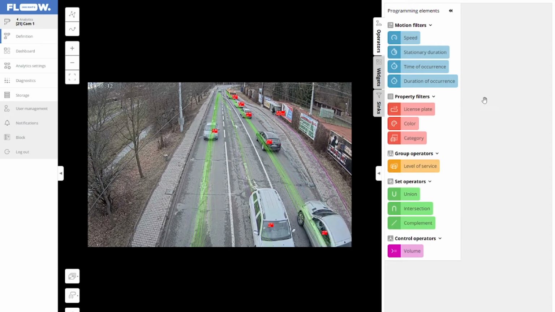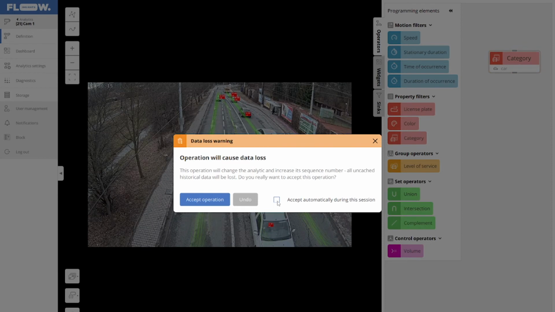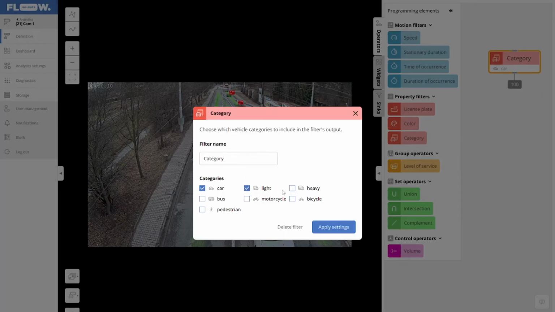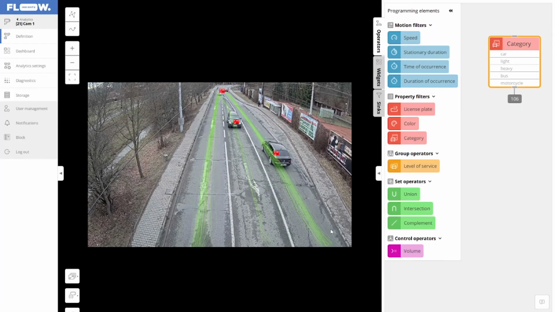So let's jump to the thing. I do the category filter, and I set it up just for vehicles that I'm interested in. So I pick car, light vehicle, heavy vehicle, bus, motorcycle. I'm not interested in pedestrians and bicycles at this very moment. For example, you can do prioritization by picking just a bus and having a virtual loop just for buses and public transport. You are not limited by the number of the virtual loops or zones or gates or other tools that you can use. So you can do as many as you want.